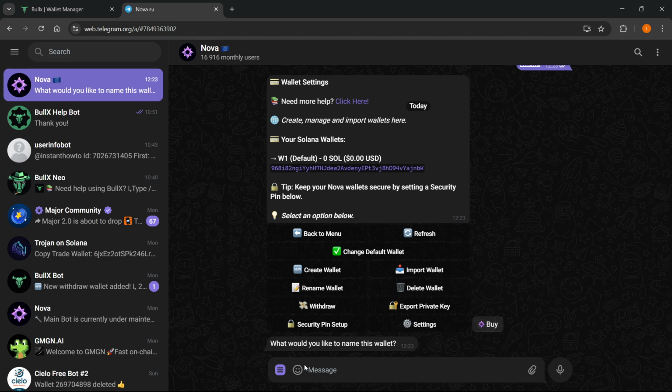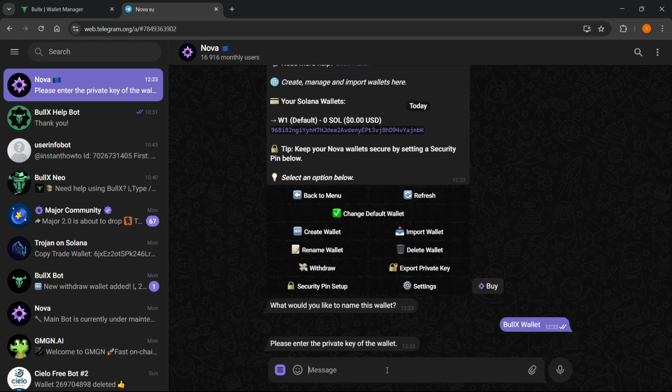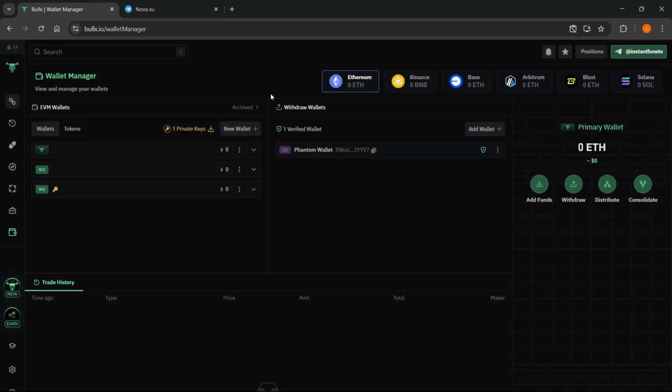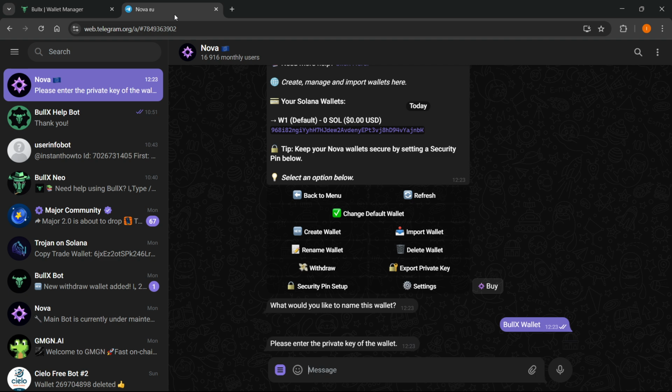Once you do this, you will have to give the wallet a name. As you can see, it says, what would you like to name this wallet? You can just type in BullX wallet or something like that. It doesn't really matter. And then you press enter, and it will ask you for the private key of the wallet. You just have to paste in the private key that you copied when you clicked on this over here. And once you've done that, your wallet will successfully be imported inside Nova.